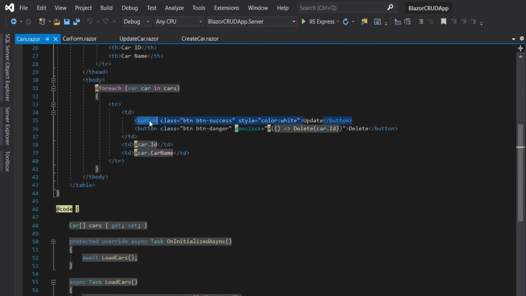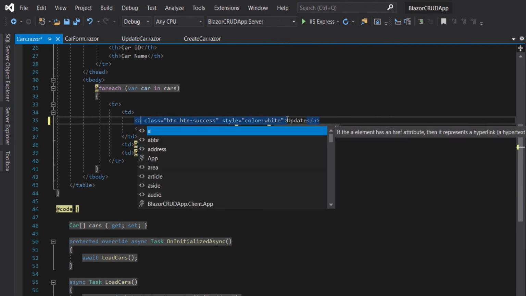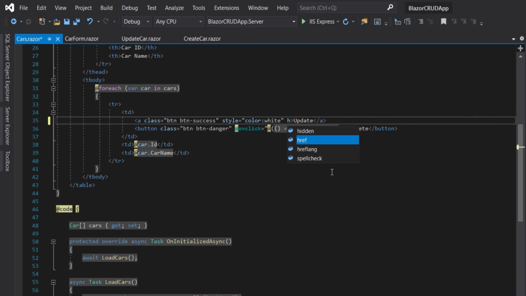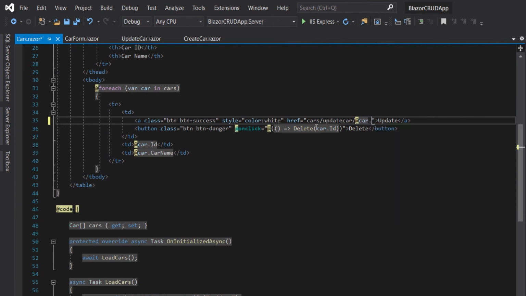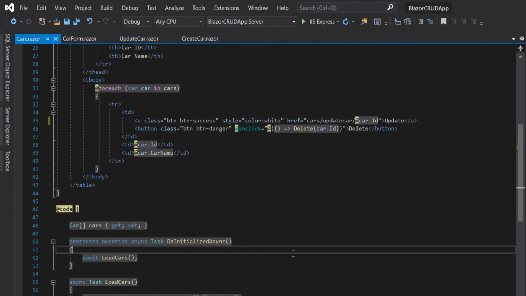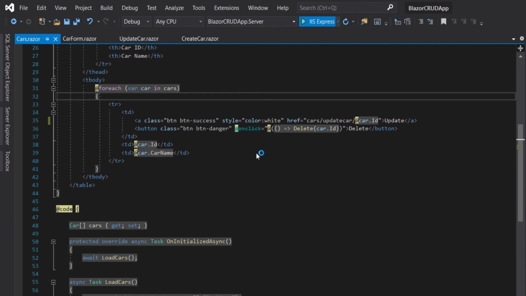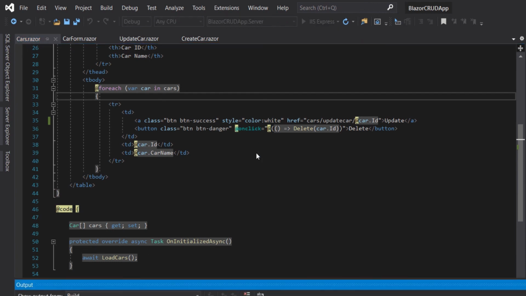Change the button tag to a hyperlink one. So href cars/updatecar/car.id. Now let's test our application, guys. So let's run it.